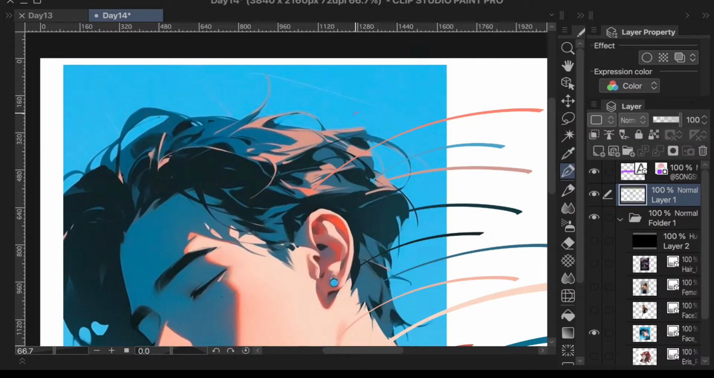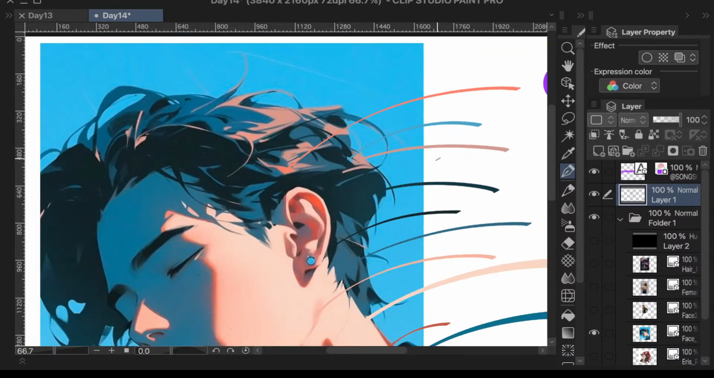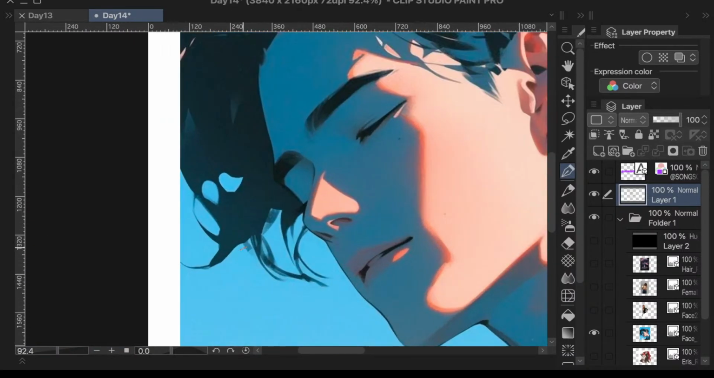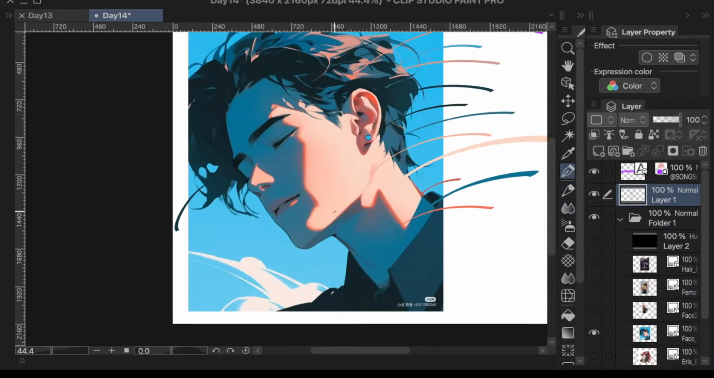Let's see. So I think whoever did this used 3 colors for highlights to the hair, 1 color for the dark shadows, and then 1 color for the base. And then this actually does seem to be another color here. So we can compare all of these values later.